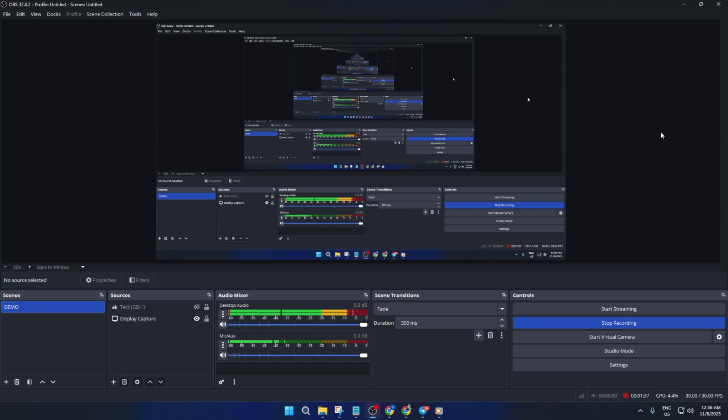That wraps up our guide for removing black bars in OBS Studio. I hope these tips help you get clean, edge-to-edge content for your next stream or recording.